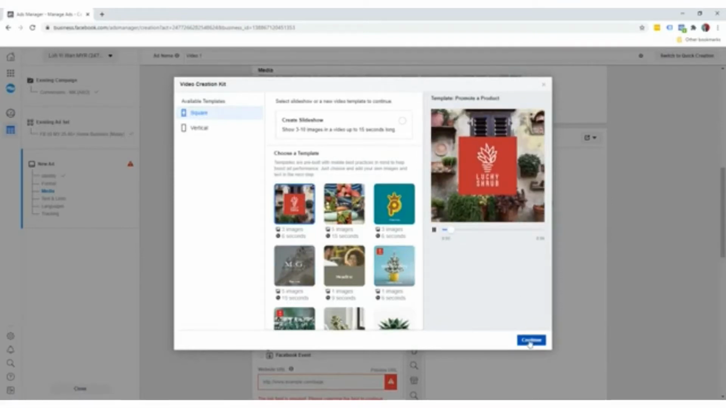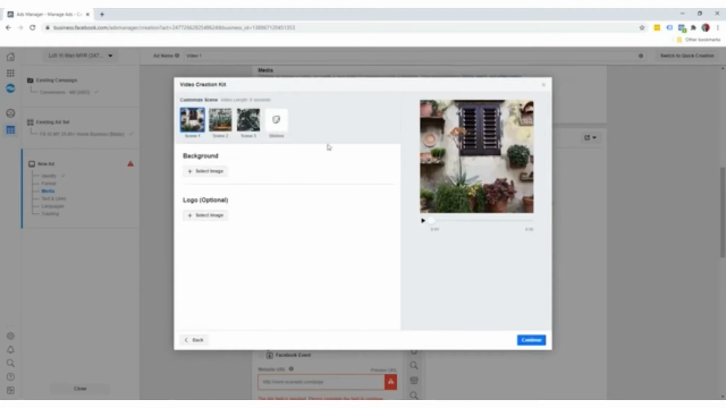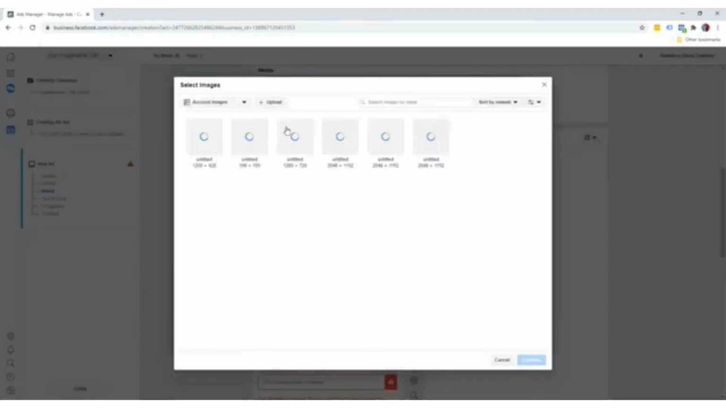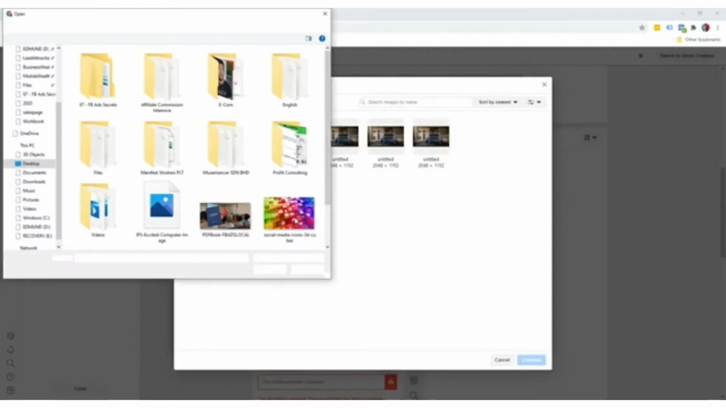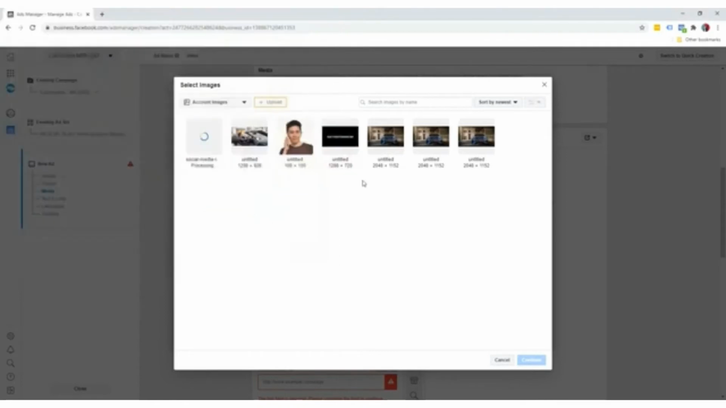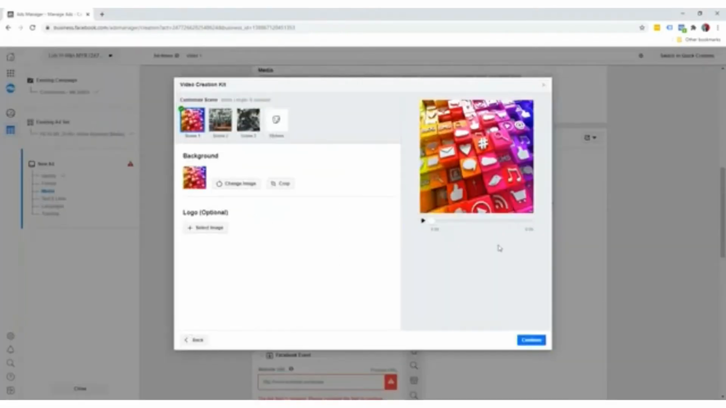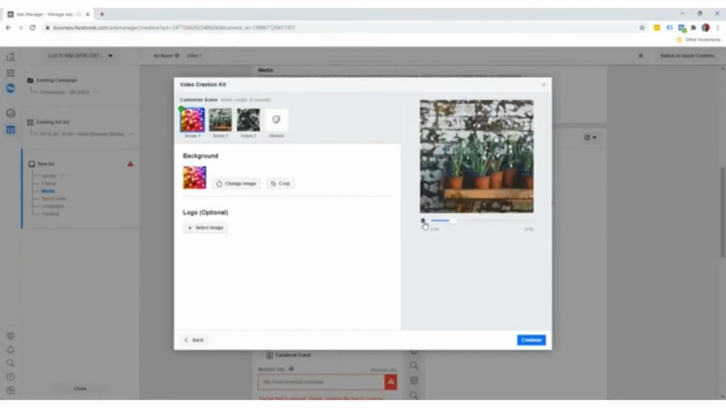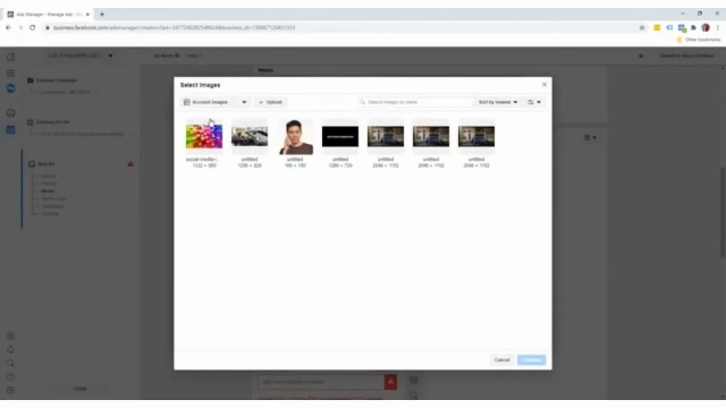I'm going to click on continue, and it's broken down into scenes. Okay, so we can choose an image for each of them. Okay, I'm going to click on this one, and you can choose any images that you already have in your account, or you can just upload, which is exactly what I'm going to do. Okay, so there we go. If you want to do a preview, you can click on the play button on the right and see what comes out. Okay, and then there's the second scene. You can add in another picture again.